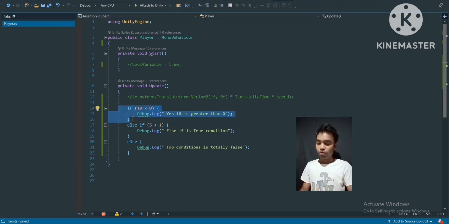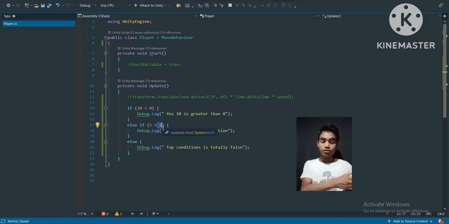Now it will move over to this else if condition, and in between these brackets it will check. As you can see, we passed a true condition right here. 5 is greater than 1, and we know 5 is really greater than 1, so the condition here is true. So whatever is written in between these curly brackets will run, and this message will pop up in the console: else if is true condition.